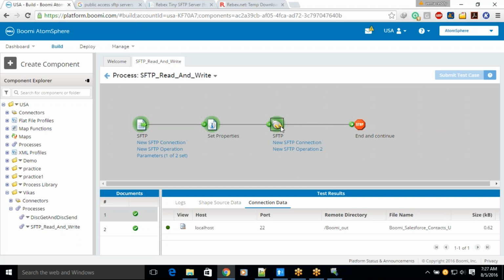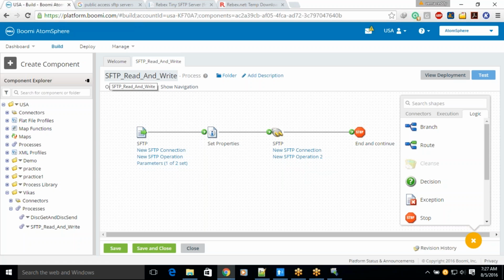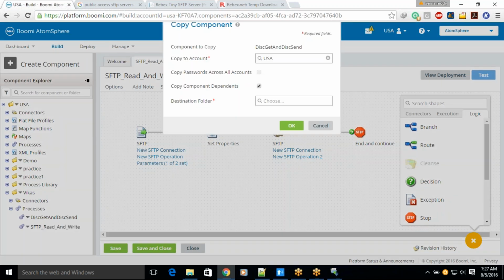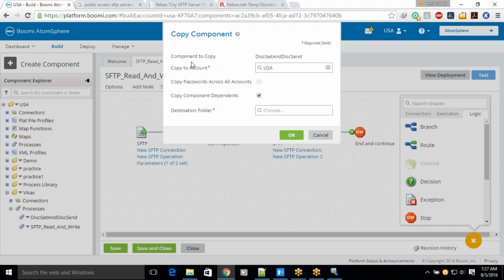Okay, now we'll see how we can work with flat file data. We already know how we can read and write a file. Let's click on the copy of this process. There is also an option of copy components. When I say copy components, even the process itself is one of the components.